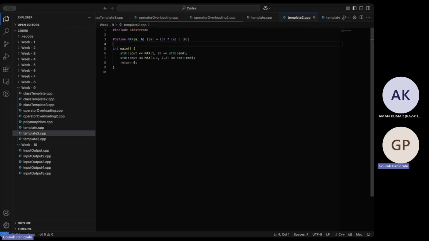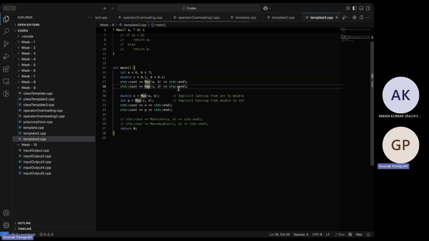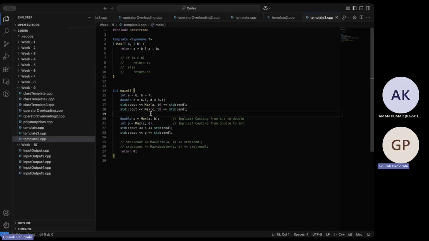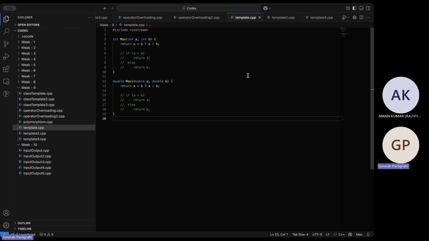Like sort. Here, max is a function, but you do not need to explicitly pass the template. It infers it from the input types and returns it also. So that's more or less it.